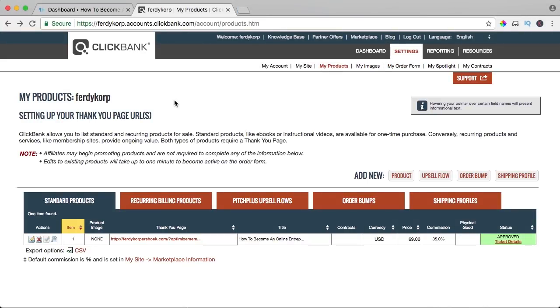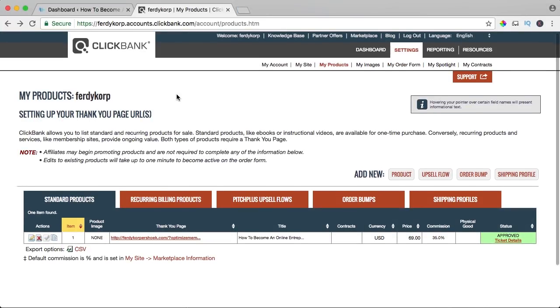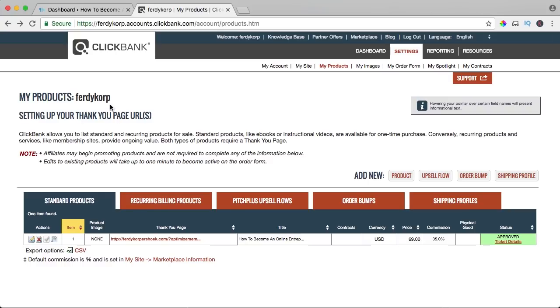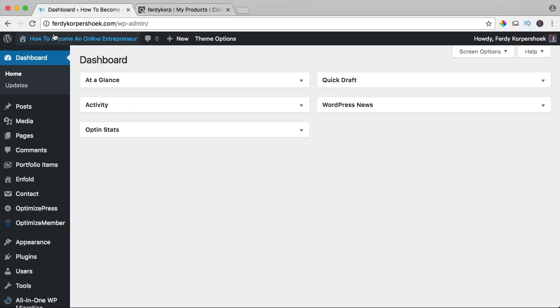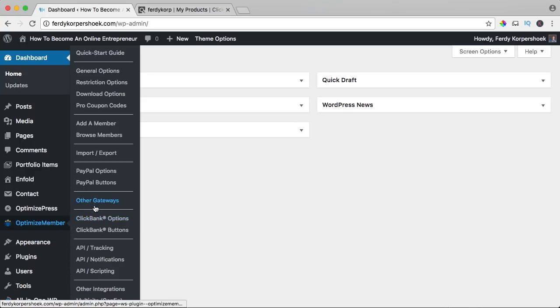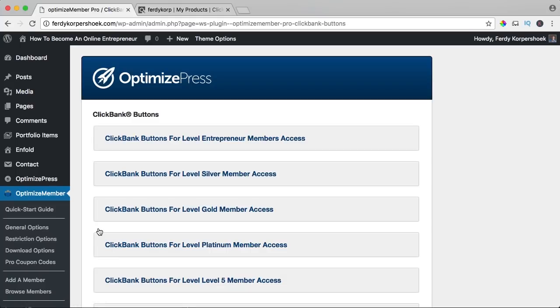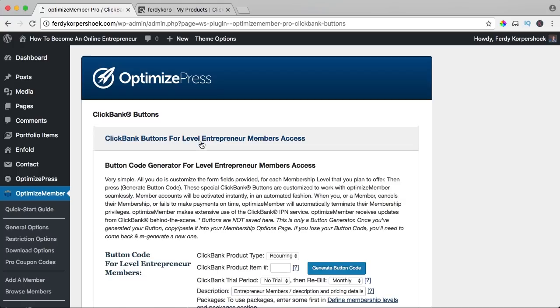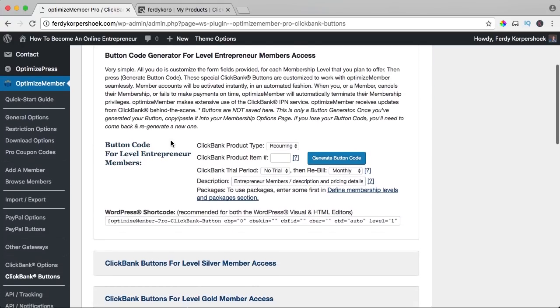Now we need to create a special button that can only be made with OptimizePress, because OptimizePress is linking with ClickBank. So we can do this with a simple Enfold button. Go to the backend of your WordPress website, go to OptimizeMember and go to ClickBank buttons. And I will take you slowly through the steps. I go for the entrepreneur member level. I click on it and I need to create a button over here.